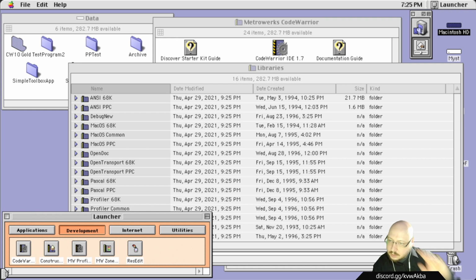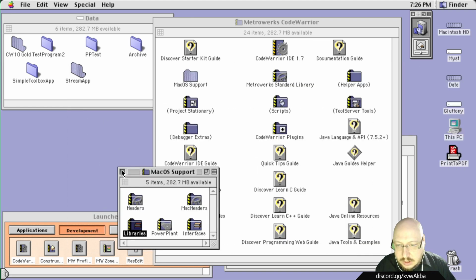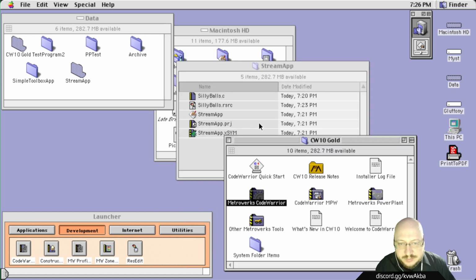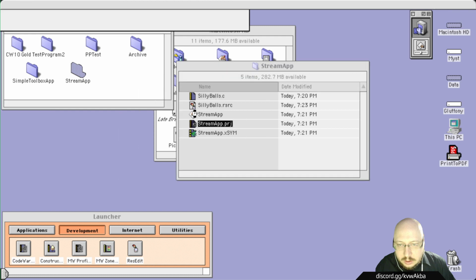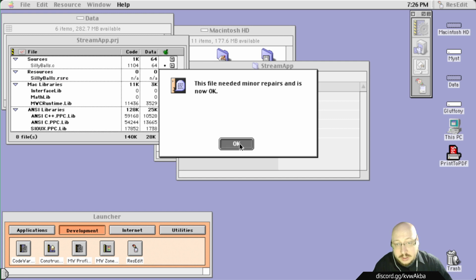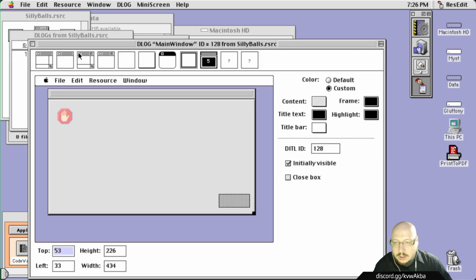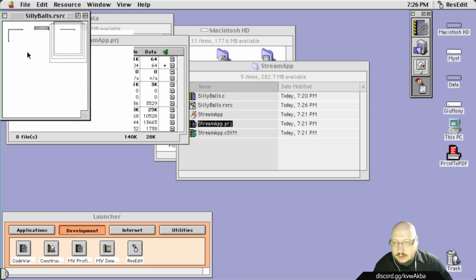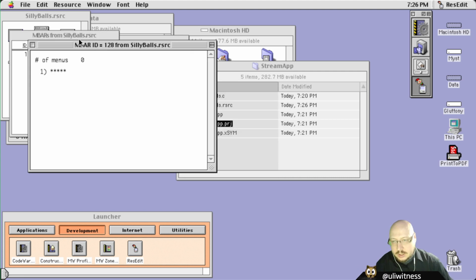Okay, I found code. Okay, yeah, that's nice because it covers the memory management, the example code, which is always the difficult part in classic macOS. Let's see how this looks. The file needed minor repairs and is now okay. Oops. We can already see our menu bar is completely gone. It's draggable, of course. Okay, so let's create an MBAR resource again.